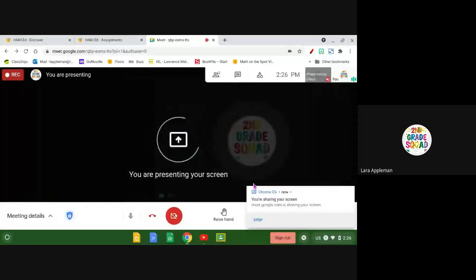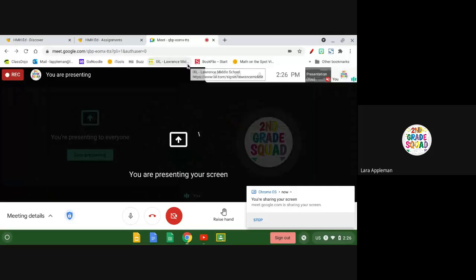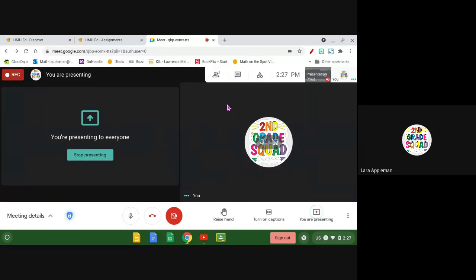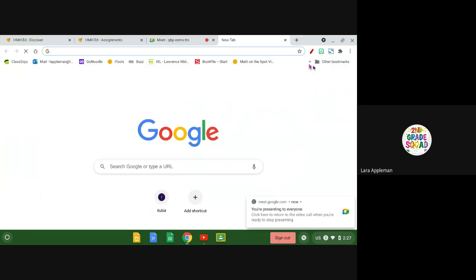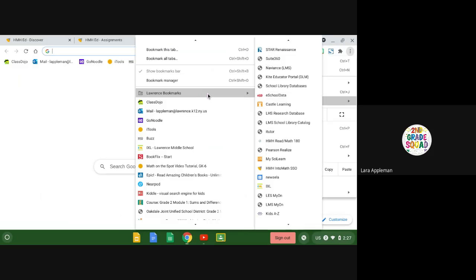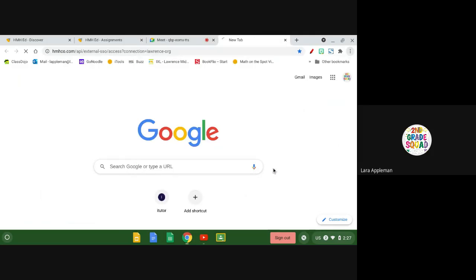Okay, I want to show you how you're going to be logging on to take your math test. So what you're going to do is click the plus sign and it will open a new tab to Google. Your Lawrence bookmarks are here where my Class Dojo is. So yours is going to look a little differently than mine. But once you click on your Lawrence bookmarks, you're going to scroll down till you see HMH Into Math SSO. Click on it.